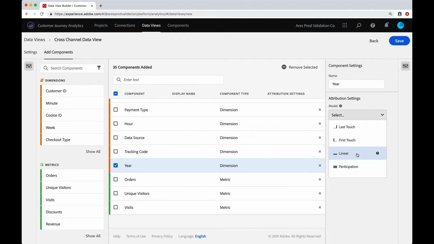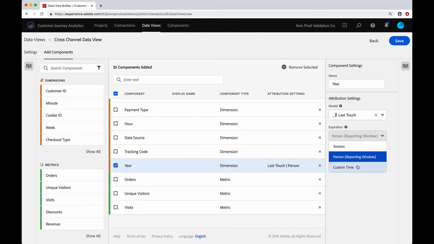But let's say that we decide to do a last touch. So in other words, all of the credit goes to the most recent or the last value that was placed in that dimension. And then of course we can choose our expiration. So you can choose the person or the reporting window for the person, or we can choose a custom time or just a session, for example.